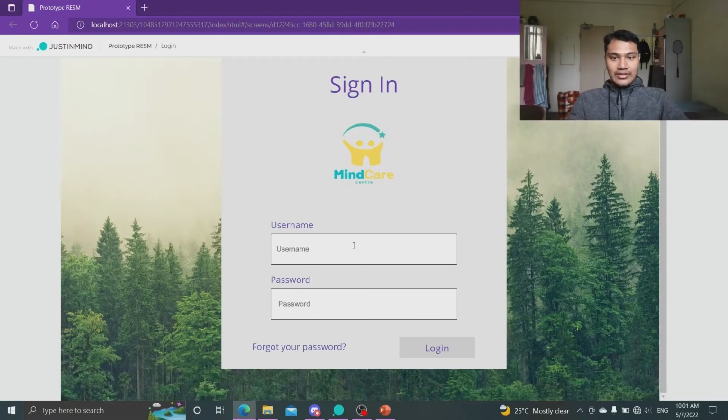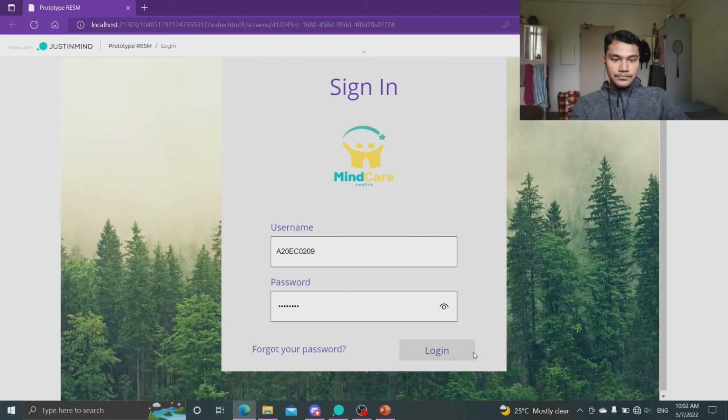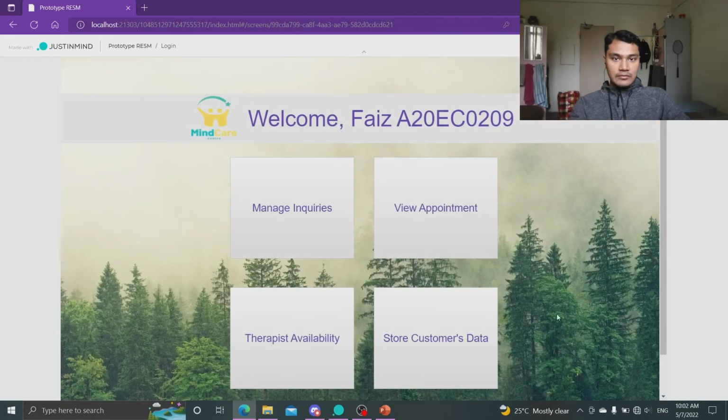So we have here the username and password. So let's say my username is A20600209 and my password over here. The password is hidden, so if we want to see the password, we can click here. We have the forgot your password section, and if I press login, I will sign in as an admin. So we move on, and the system will move to the homepage section.